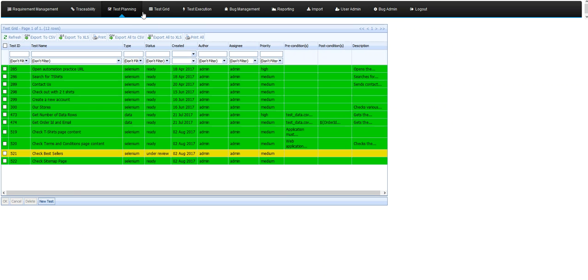As well as a test planning tree, there's a grid function. That's great if you want to, for example, perform bulk operations like delete a number of tests. Much easier to do within the grid, and also it has a very extensive filtering capability that you can use as well.